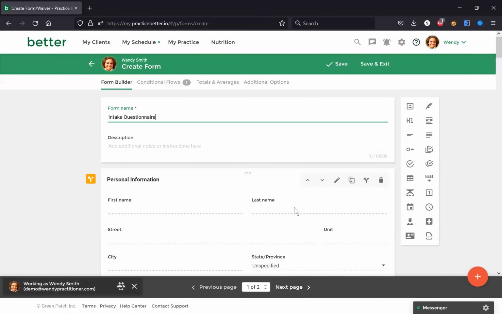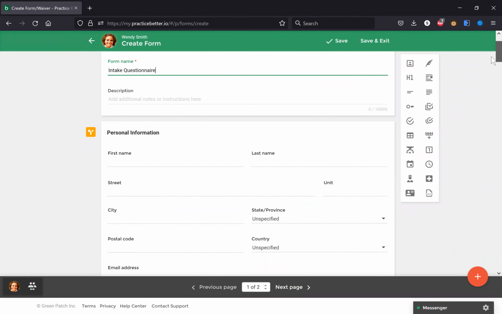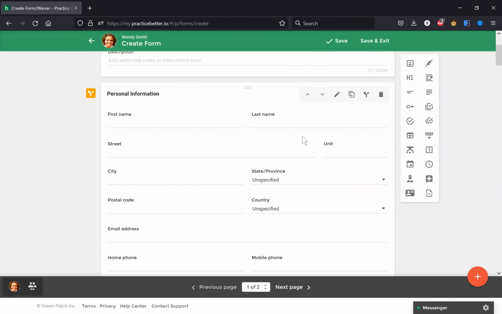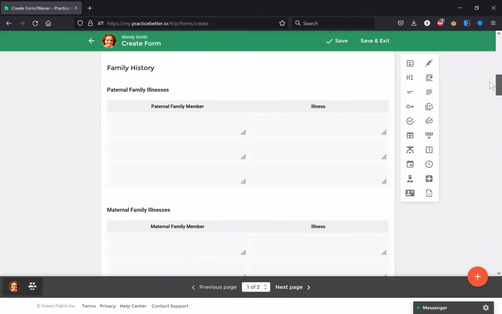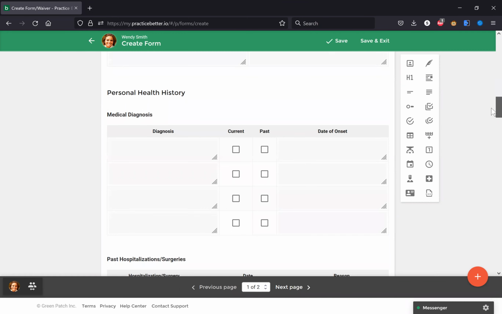Then the create form window will open, and it will pre-populate with the intake questionnaire form that we have in the system. So you'll see below, for example, we have this section for basic information where clients can enter their information such as their date of birth or their address and other information. Then we'll scroll down here and you'll see that this populated a few more sections. For example, there's this family history section and this personal health history section.